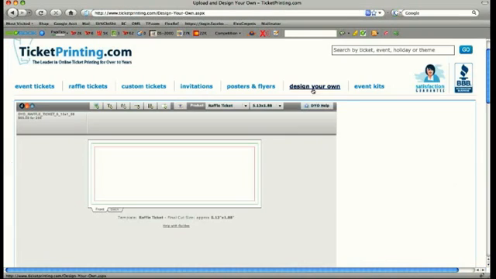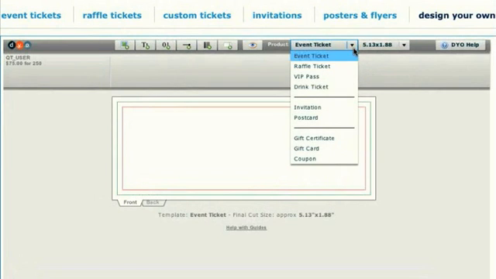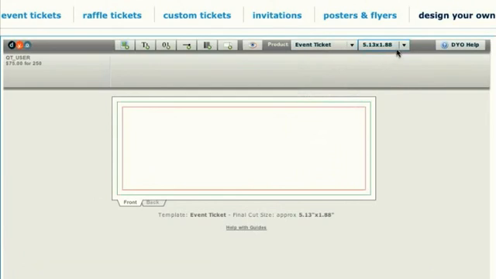To get started with Design Your Own, you first need to choose a template to work on. Templates are located in this drop-down menu. Let's choose to create a ticket. You can customize the size of your ticket in this drop-down menu. For now, let's stay with about 5 inches by 2 inches.